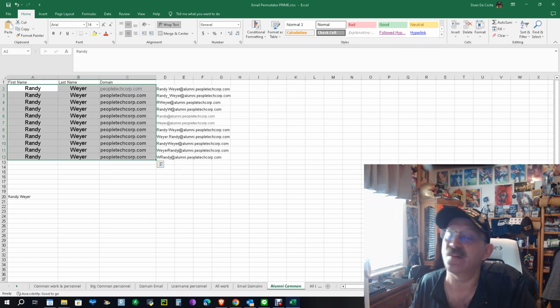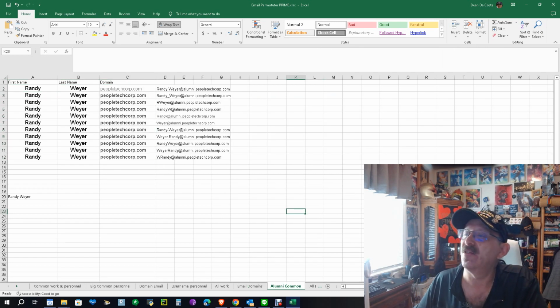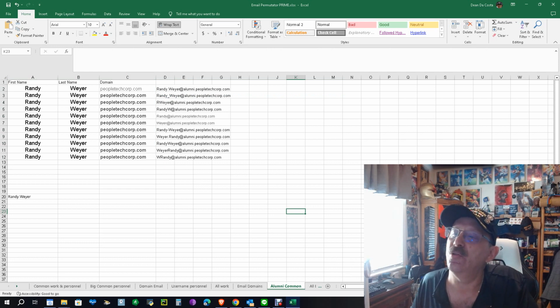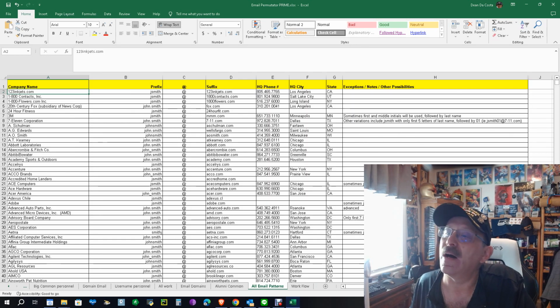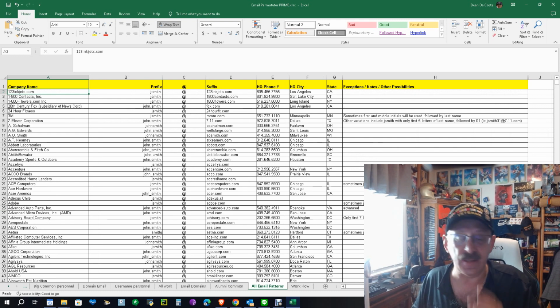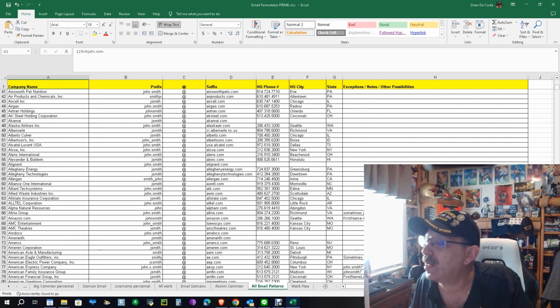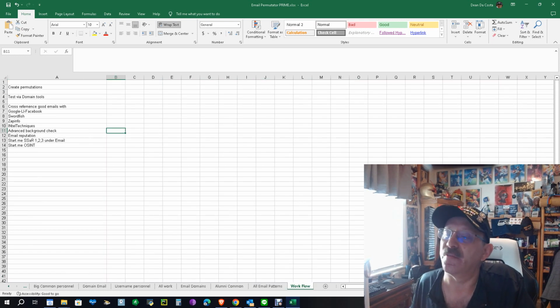And then alumni. Alumni are a college, and these are the common alumni ways of making it. So what you do, you put in their first name, last name, and then you put in the domain. Almost all of them are alumni dot the domain, so that gets you that. And then you have some of the common companies, domains, naming conventions, a list of that as well. And then the simple workflow. It's a very simple workflow on how to use this methodology.